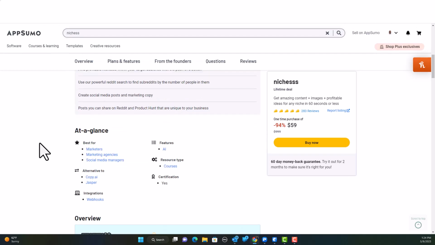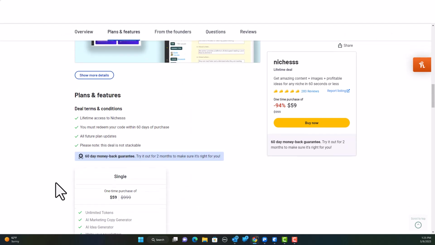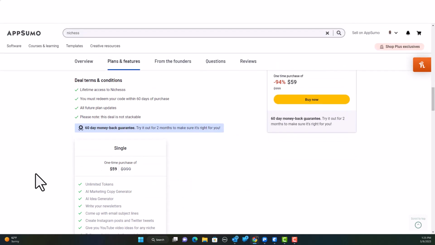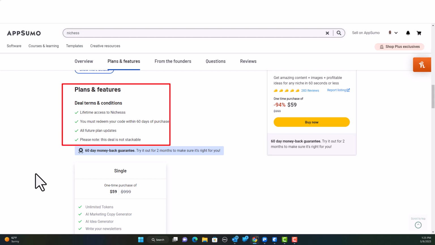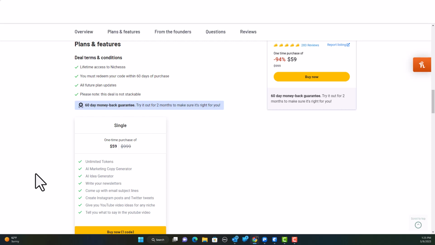It's giving you resources, and AI is what it features. It's especially for those of us who make courses, etc. Now let's talk a little about the plans and features. You're going to get lifetime access to Nichesss, and you'll have to redeem your code within 60 days. All of this is available on AppSumo, so this is an AppSumo deal as well as an AppSumo review.